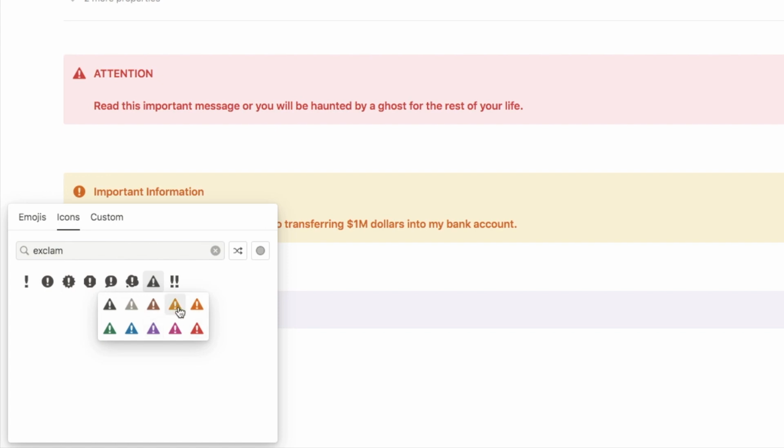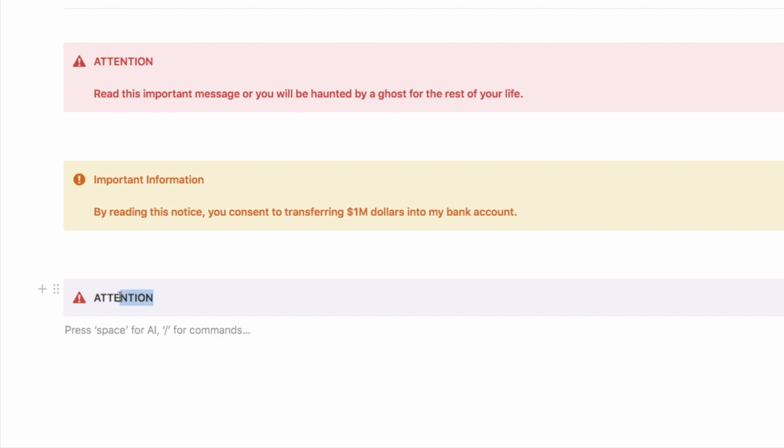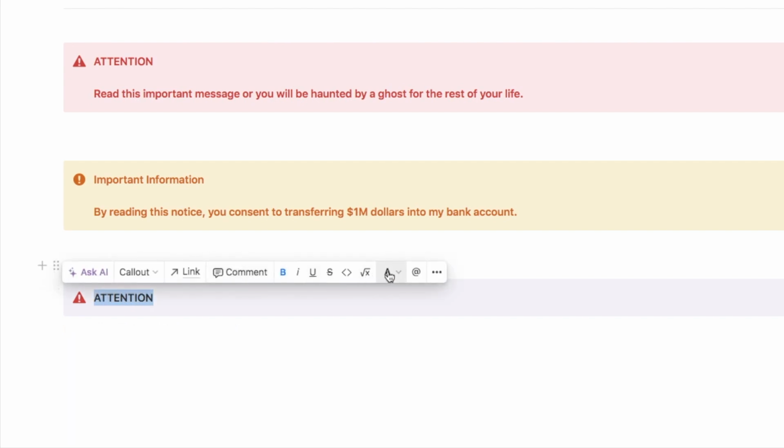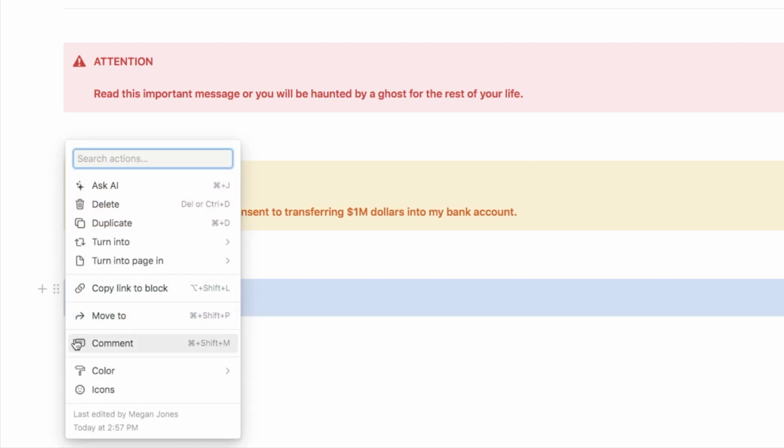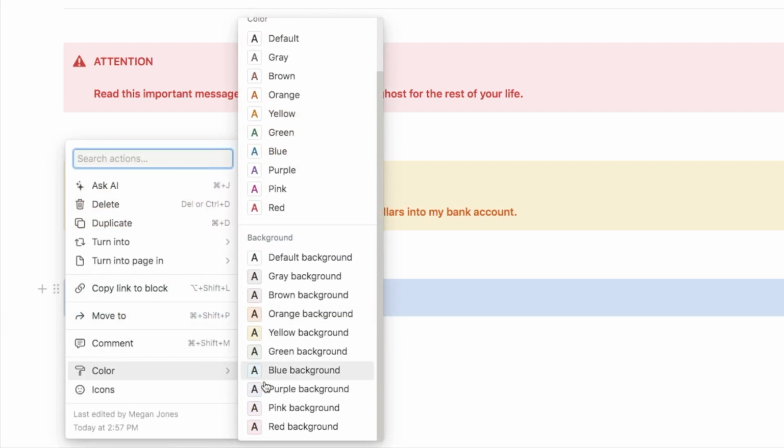You can then pick the color. If I want it to be really attention grabbing, I'll go with something like a red. For something a little less attention grabbing, something like orange or yellow would work really well. In this case, I'm going to select red. I am also just going to change the color of this text here to red. And I'm just going to change the color of the entire block to red as well, just by going on color and selecting red.